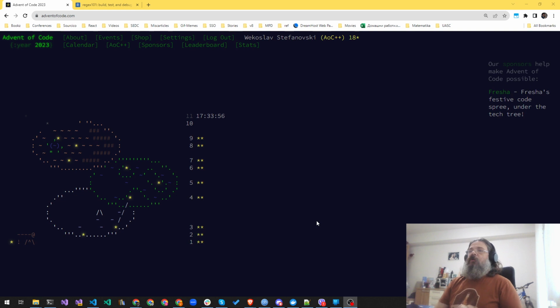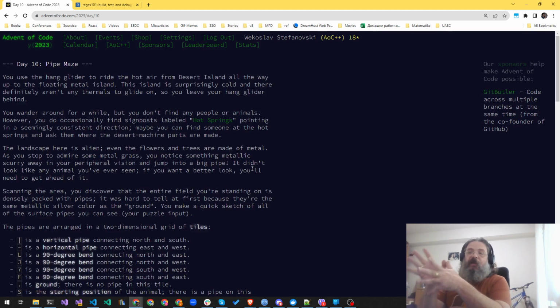Today we tackle the 10th task of the 2023 Advent of Code, and we're finally off the desert island and onto the metal island. I read through the task and it is kinda complicated.